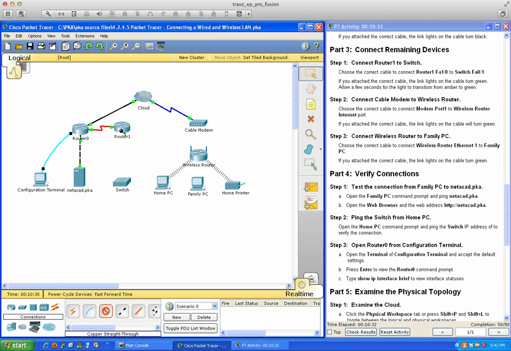So typically we would use a copper connection to connect these two together, but when I clicked on the router, you can see that we're not receiving what appears to be an RJ45 icon, right? So this looks like an RJ45 plug, and so does that for FastEthernet 0/0 and 0/1.